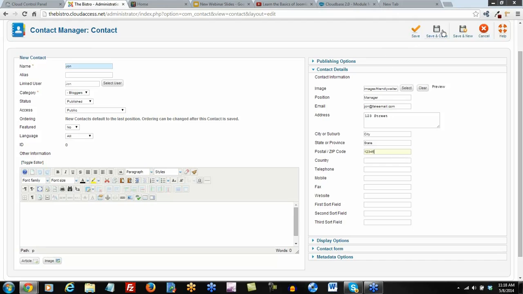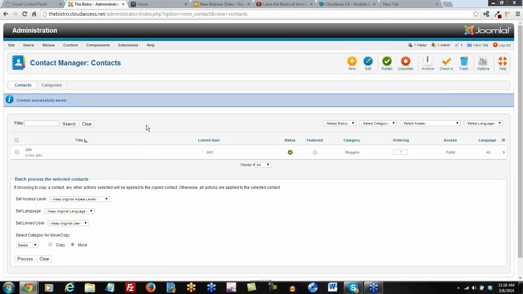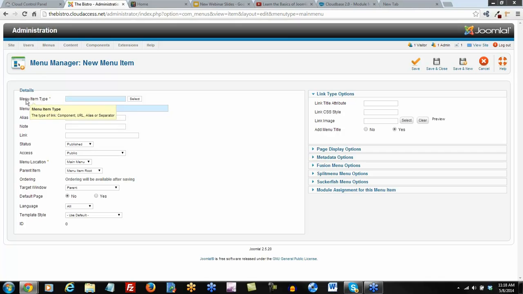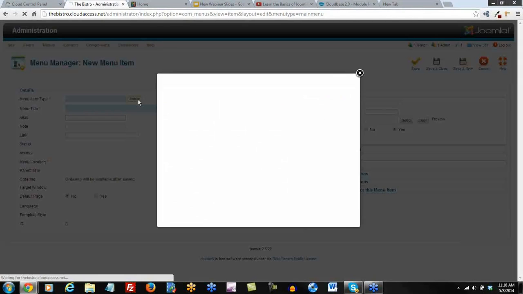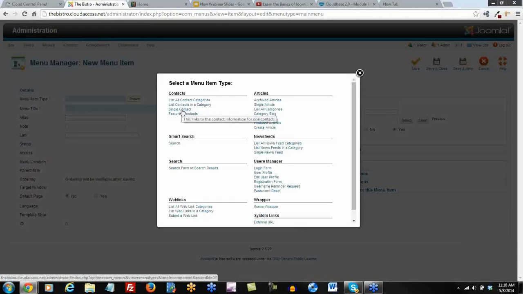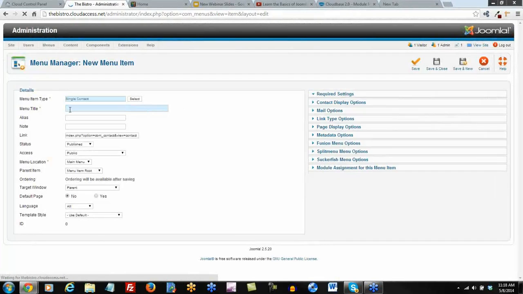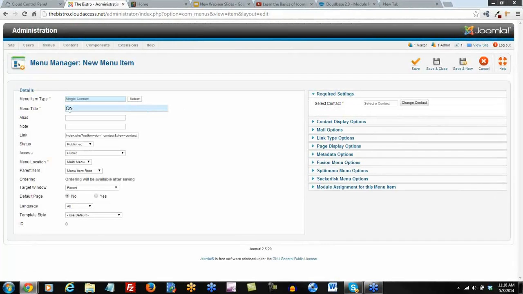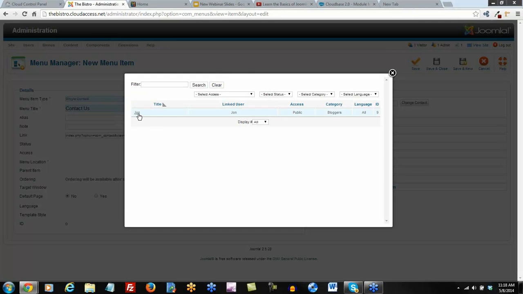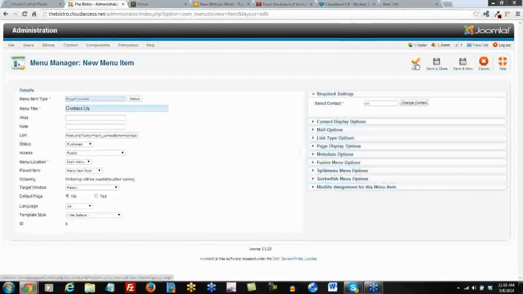So once that contact is created, let's save and close the contact. You can always go back in and edit, but we want to create a new menu item on our main menu. It's going to be for all of our public users. Let's do our menu item type, select, and we'll do a single contact right here. And I'm going to title this one Contact Us. And over here, just like when you're linking articles together, this is really important, which contact we want to feature. We only have one, and his name is John. We'll select John here, and save.